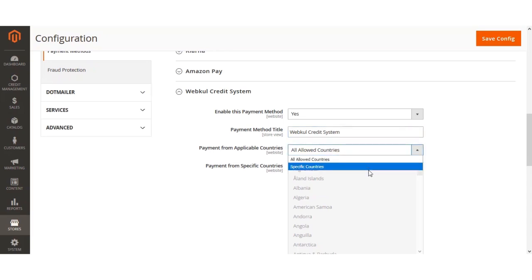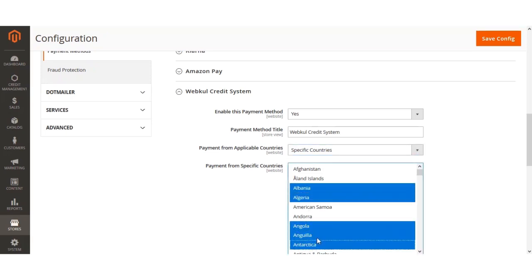Here the admin can choose from two options. One is all allowed countries. If you select all allowed countries, then the admin would be able to receive the payment from all of the applicable countries that are there. Otherwise, if the admin wants to receive payment from specific countries only, then the admin needs to select the specific countries option, and then under the option that says payment from specific countries, the admin can select the specific countries from which the admin wants to receive the payment. So that was about the payment from applicable countries. For now, I'll be selecting this option as all allowed countries.